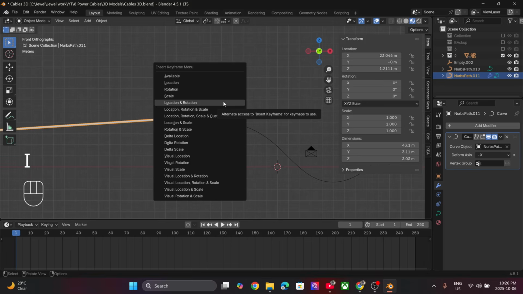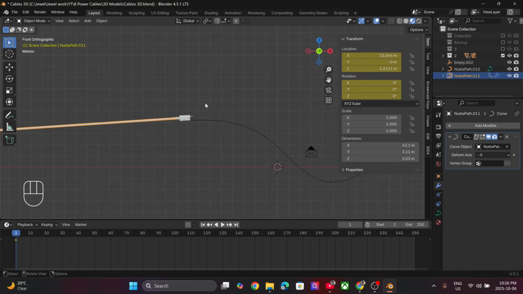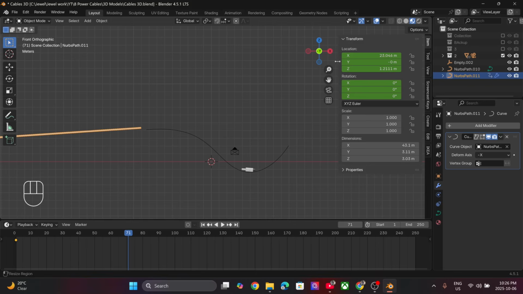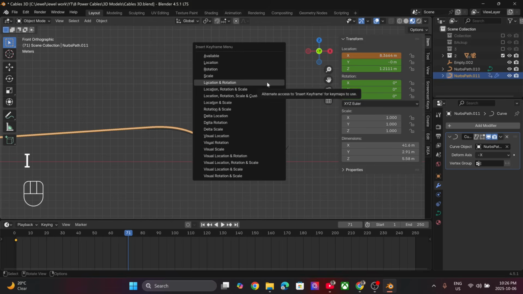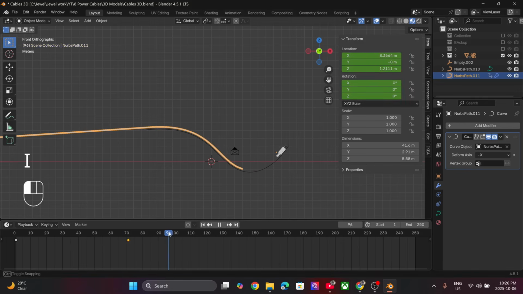Press I, insert a location and rotation keyframe. Now, take the cable head slightly ahead. Again, adjust the location of the x-axis to roughly match the cable head. Press I, location and rotation. Again, do this till it matches the exact location and rotation.